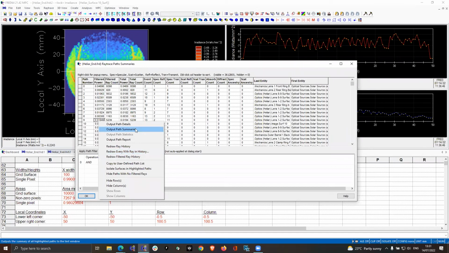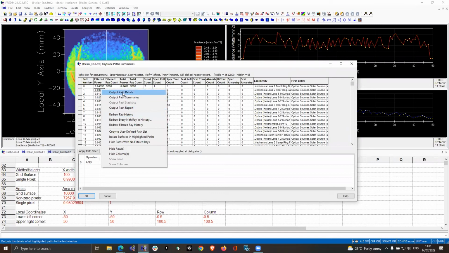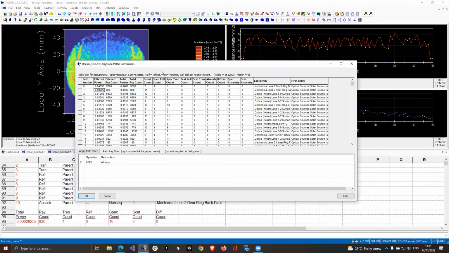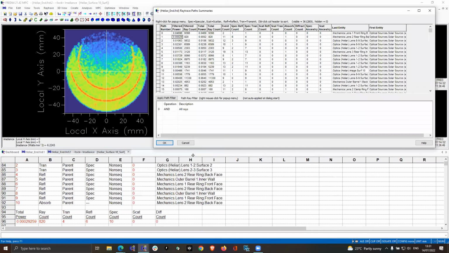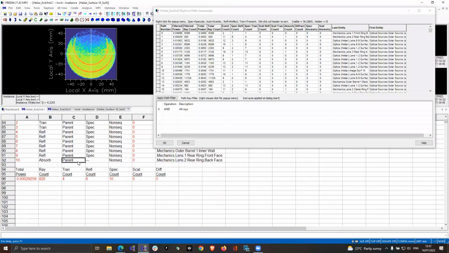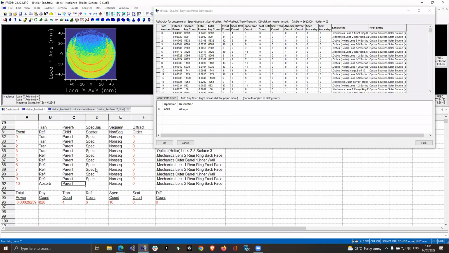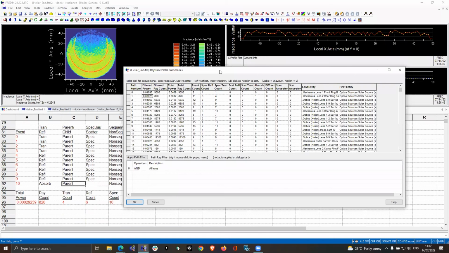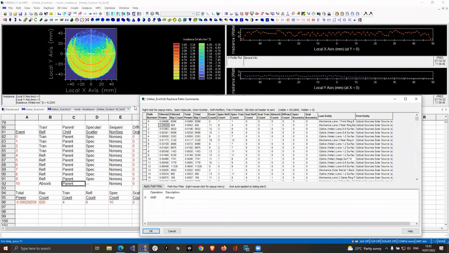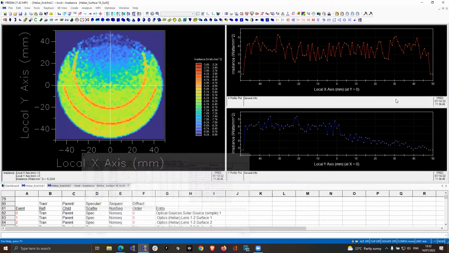Or we can take a look at the path details or the path summaries, which will print out the order of interactions. So if I look at path one, for instance, and say, let's look at the path details, then in the output window down the bottom here, it tells me what happened. The ray started, and these are all specular interactions with various faces, various surfaces.